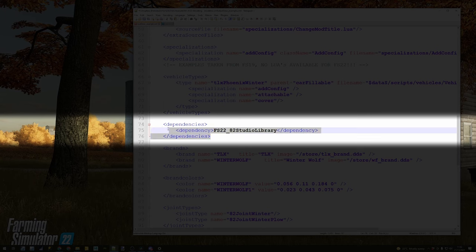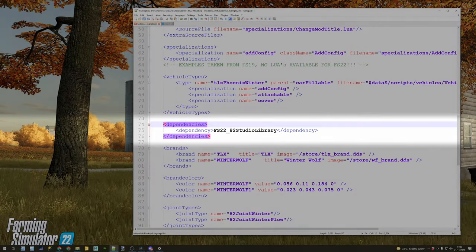It can also be used in case a mod is released later in time and it requires a previous mod. For example, you have the slurry spreaders that are attached at the back of a slurry tank. You can create a slurry spreader that requires a specific slurry tank, and you can set the dependency in here. This slurry spreader depends on you having that specific slurry tank.